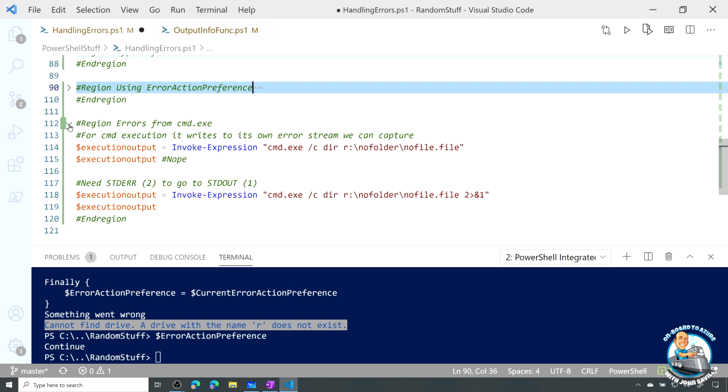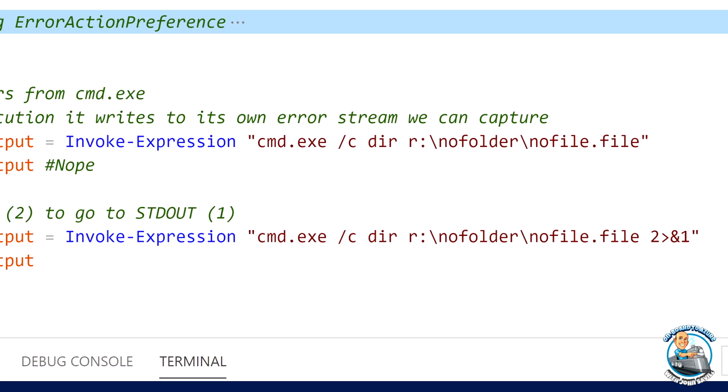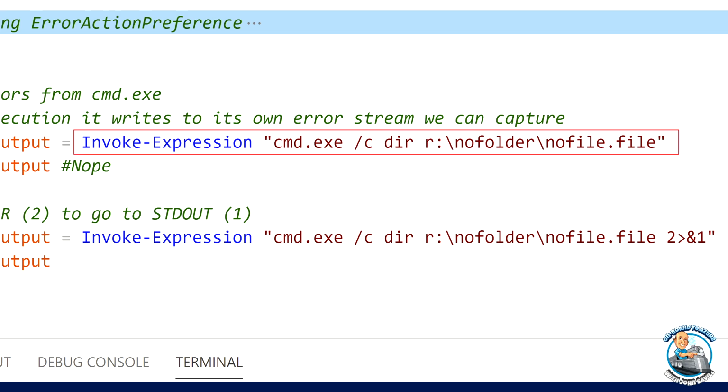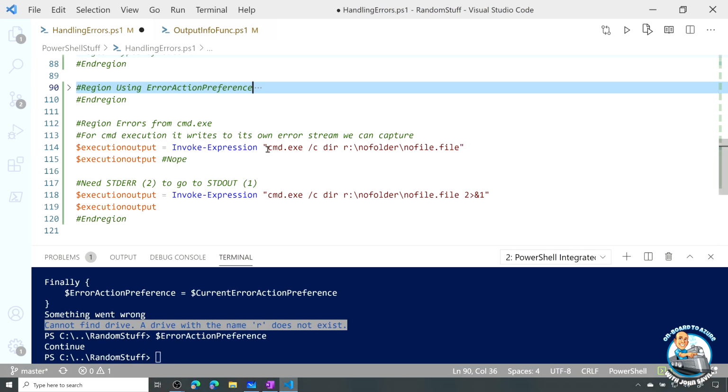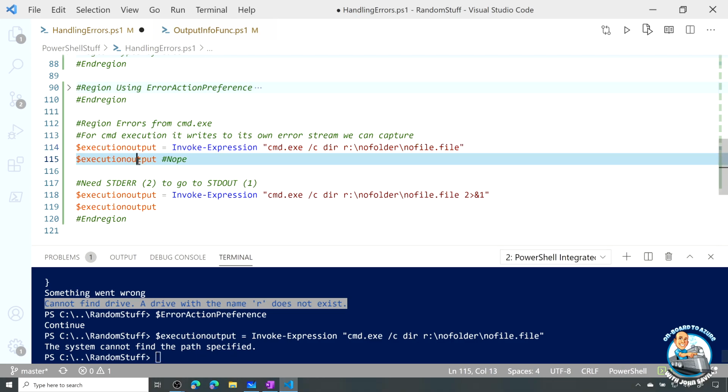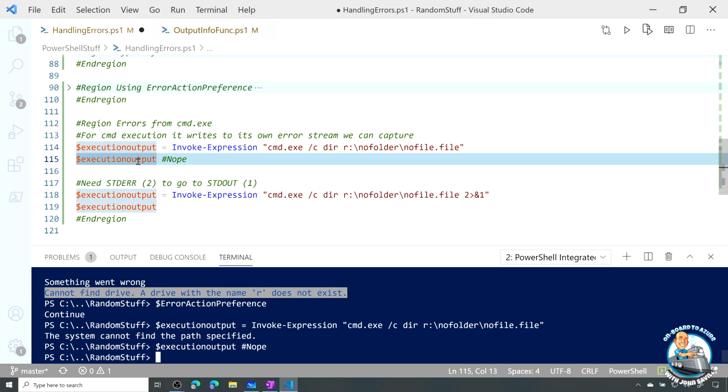Now, just a little note, if I'm calling, let's say, something from cmd.exe, so here I'm using invoke expression, and I'm saying, hey, I want to call cmd.exe, and I want it to run the command /c dir on that non-existent file. So if I capture that output, notice the output is to screen. The error is actually on my screen. System cannot find the path specified. If I look at my variable, no error.